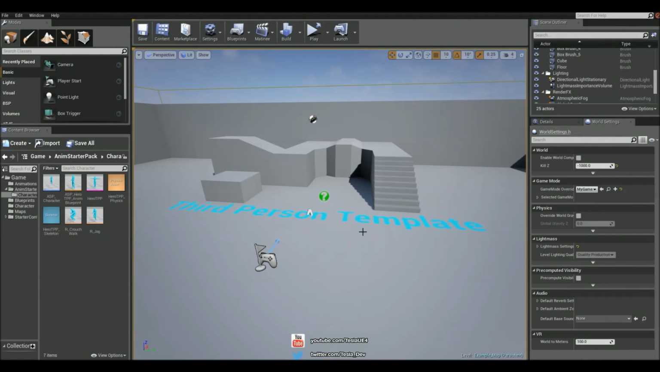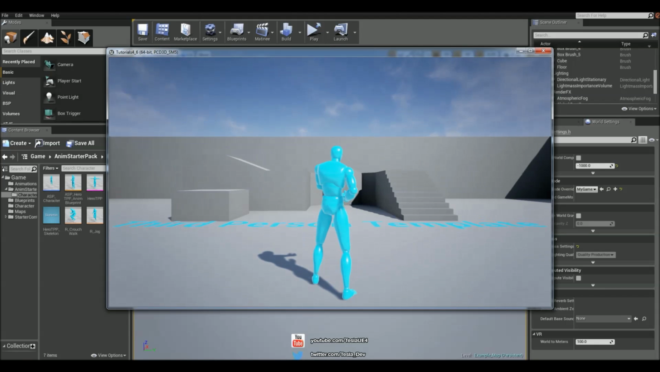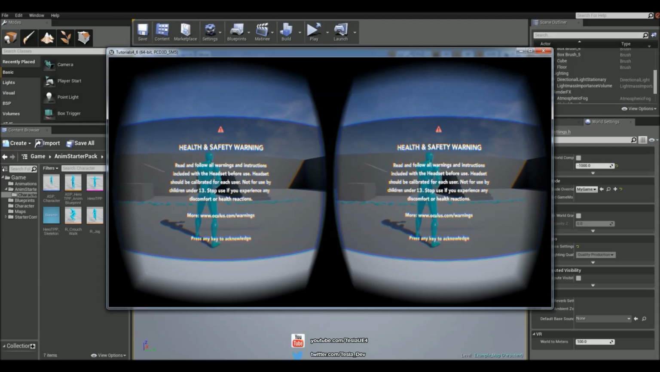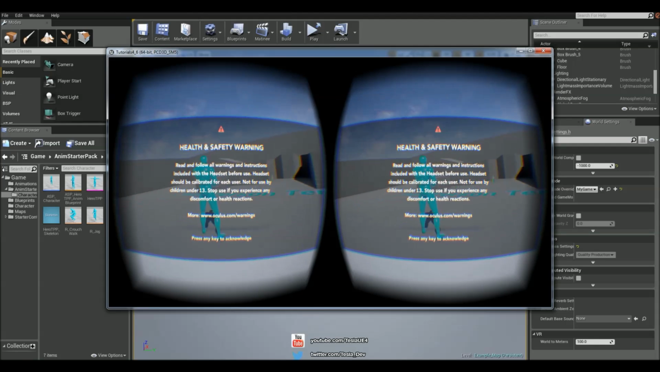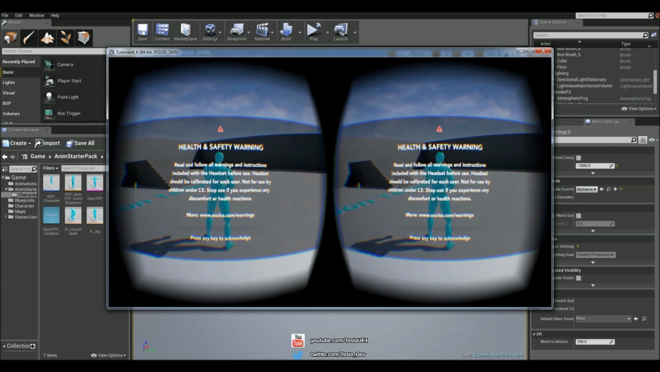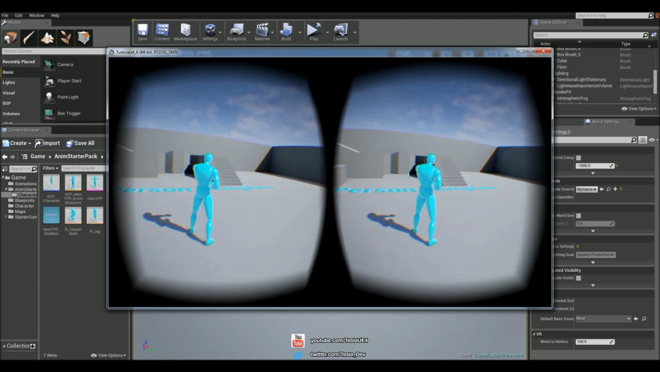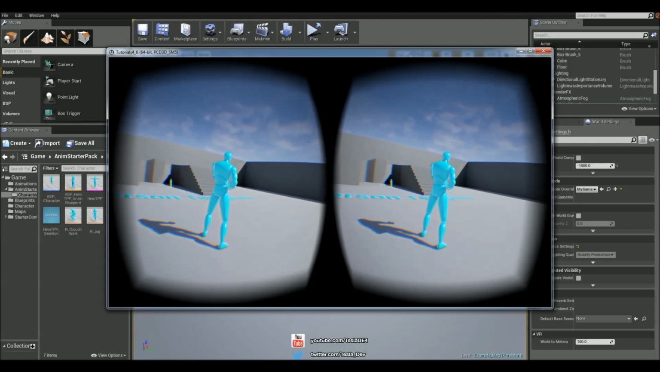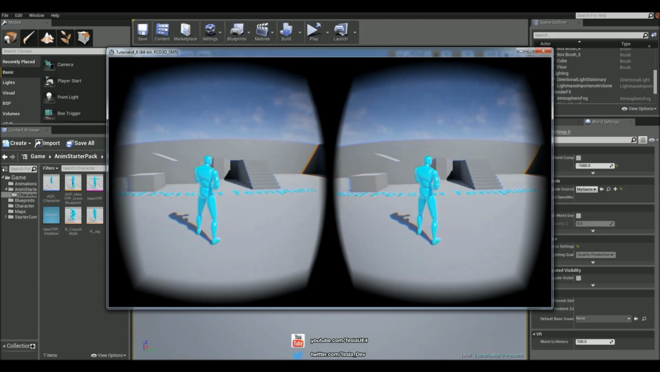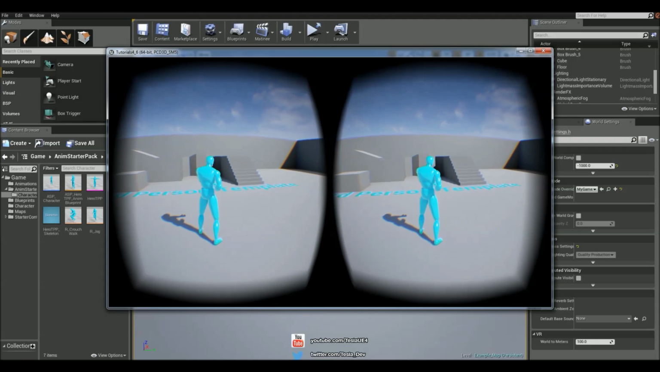So I'm using the third person template and I'm also using the animation starter pack character. So I'm going to start by hitting play in standalone mode. And now I'm just going to hit Alt Enter to activate the Rift. And we can see when we actually move the Rift around, the character's orientation and the whole blueprint is actually rotating with the Rift. And that's not what we want. We really want the camera to be independent. So let's have a look at how to do that.